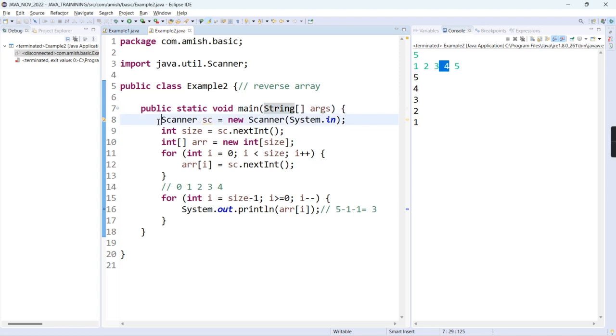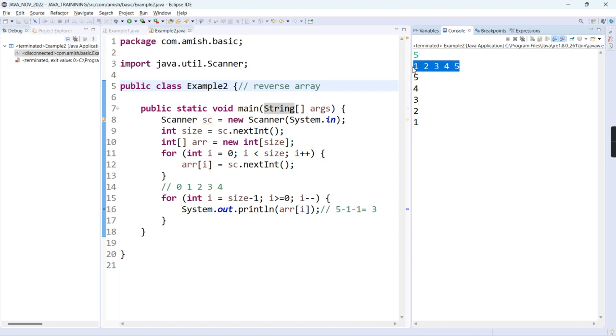Any doubt on this array one? If you have to reverse, like you have entered some value into that array and you want to reverse it, what is the first logic? You have to print that number from last. Just think about it. What is the first approach?